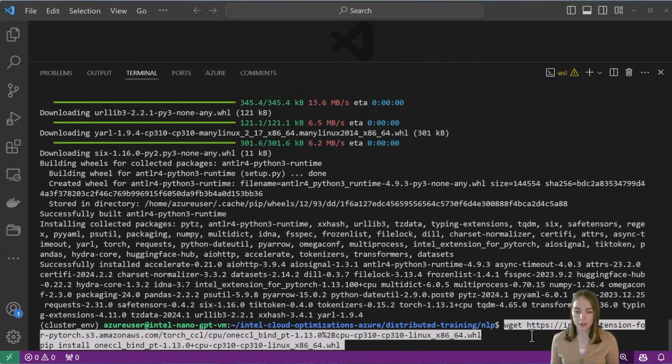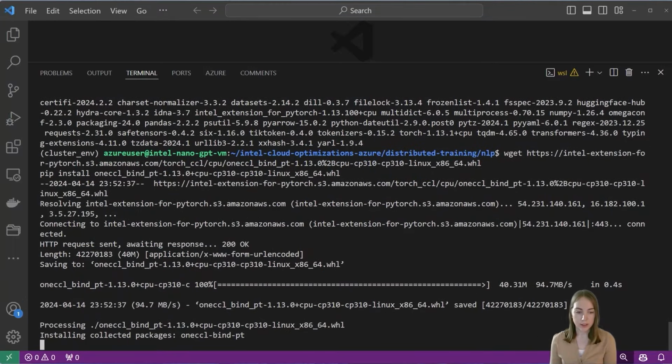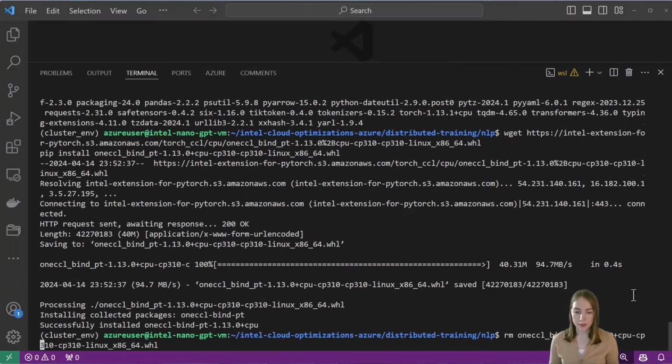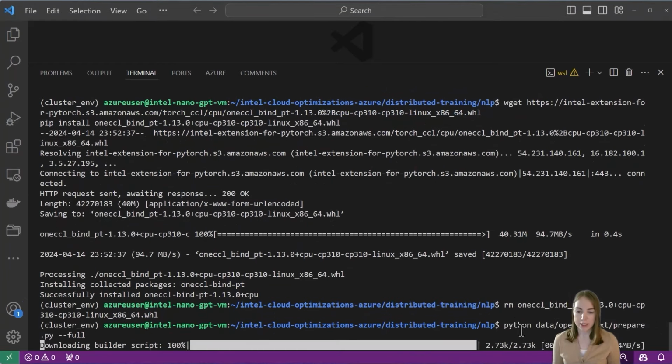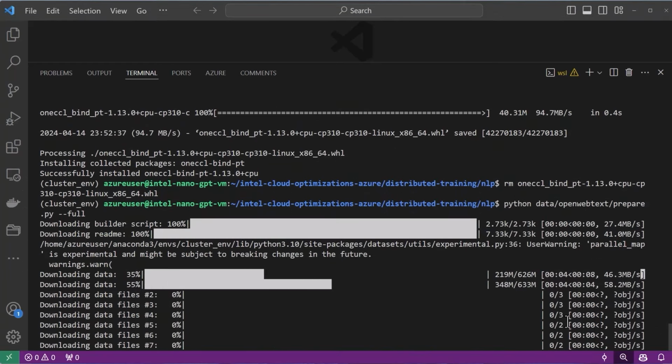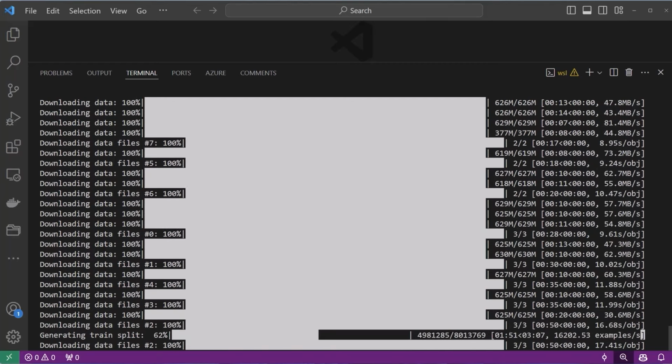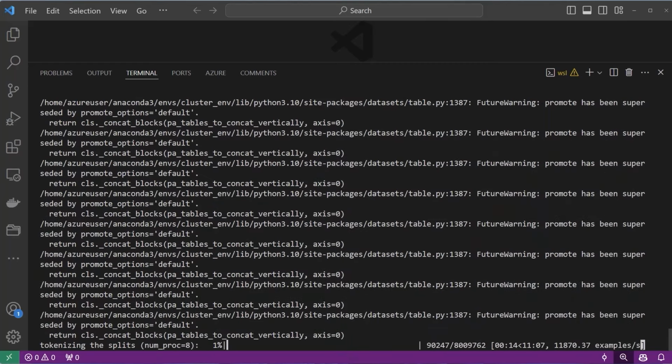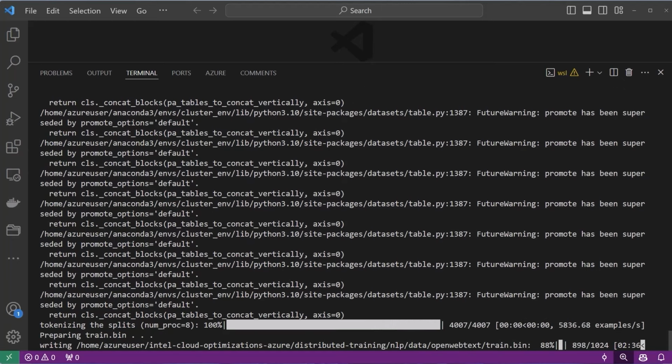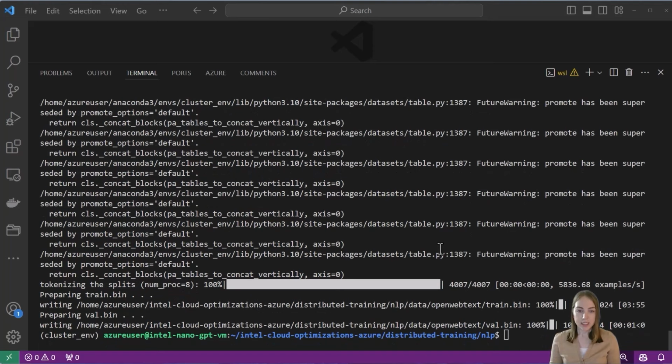Okay, and now we're going to download and install the oneCCL library. Okay, now we're ready to prepare the full OpenWebText dataset. Okay, so now that our dataset is prepared, we're ready to fine-tune nanoGPT on a single node.